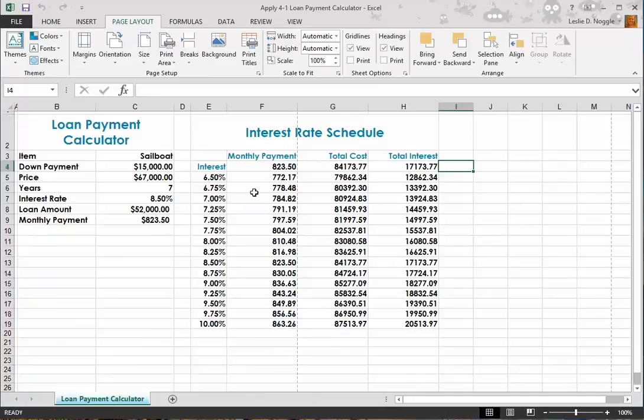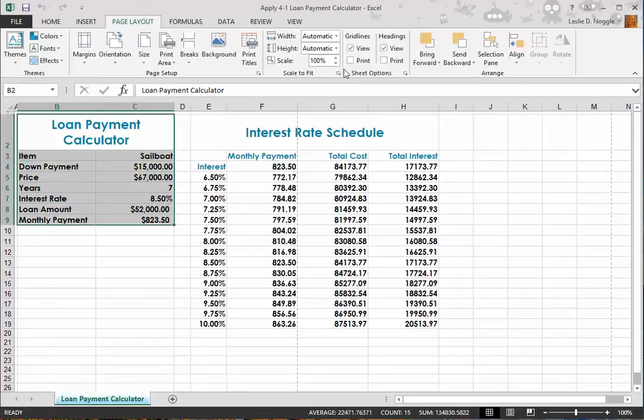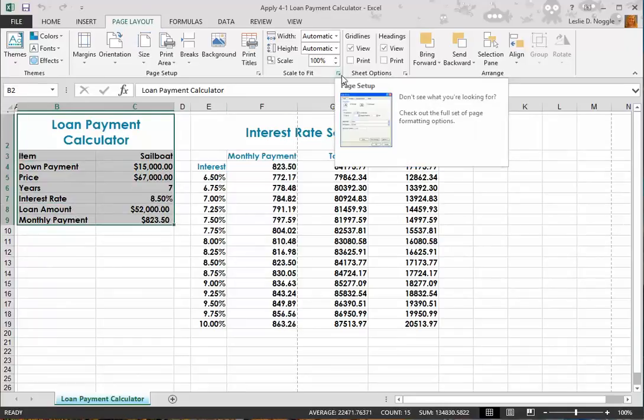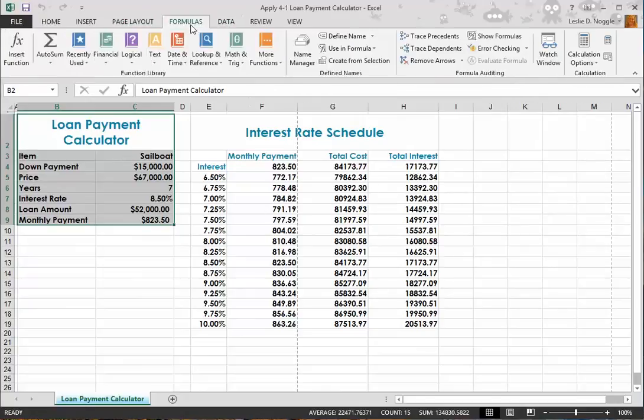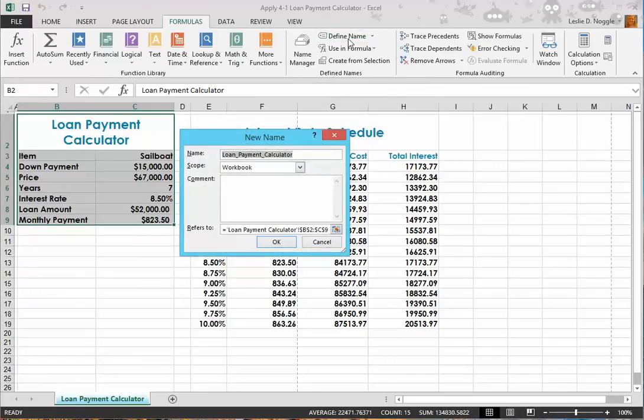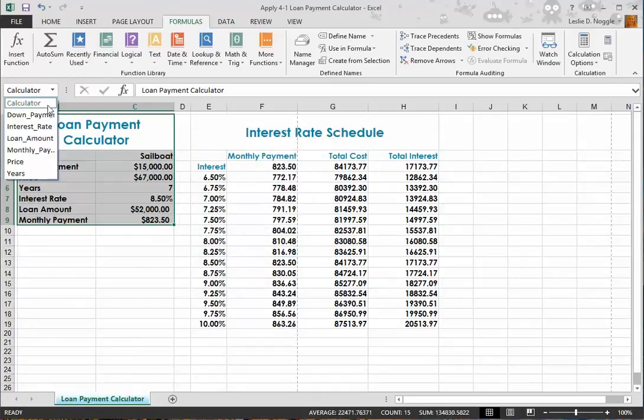Continuing on with instruction number 4, you're going to name some ranges. So for example, B2 all the way through C9 is going to be named loan payment, or I'm sorry, it's just going to be named calculator. So again, we can go back to the Formulas tab and we can click Define Name, and we just want to name this whole range calculator. So now that is one of our named ranges in our drop down, and when we click on it, it selects the correct range for us.